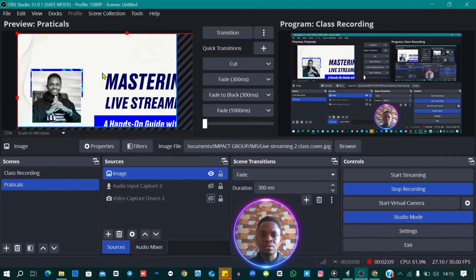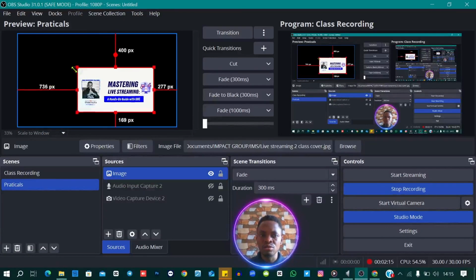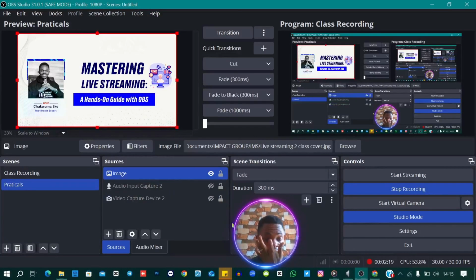Look at how full this is in my screen. I can just reduce it like this, but instead of doing all this reducing, just do Control F, it will fit the screen. Control F for Windows users, it will fit the screen. So this is an image.